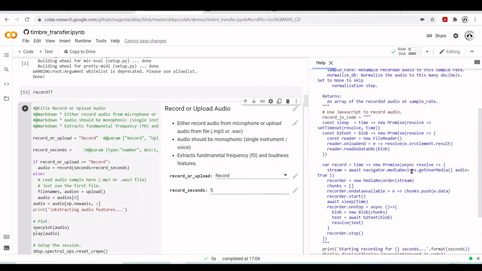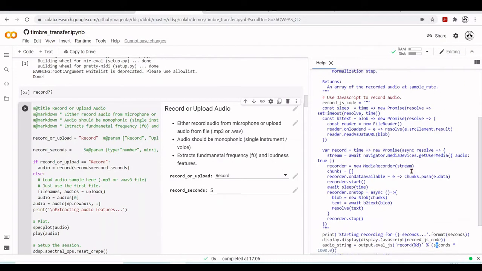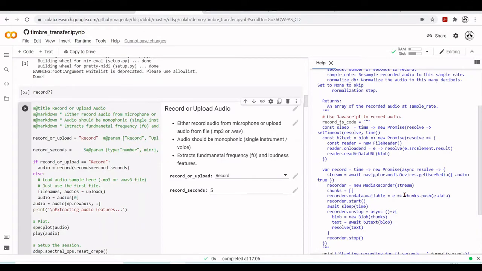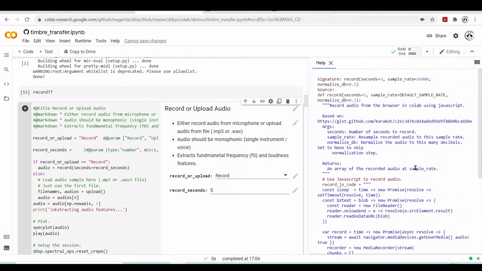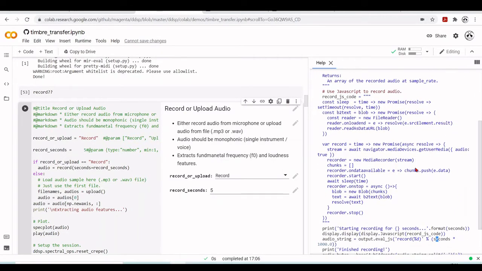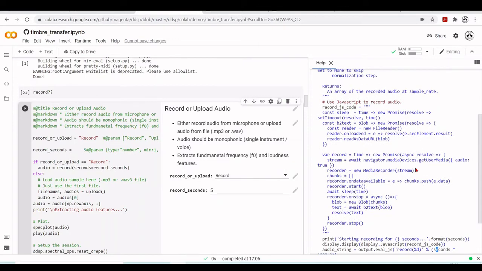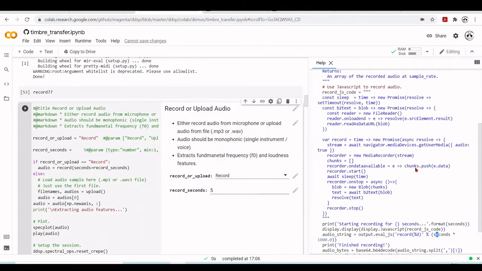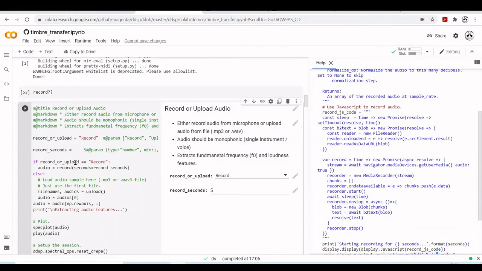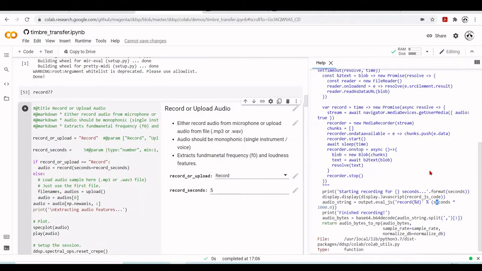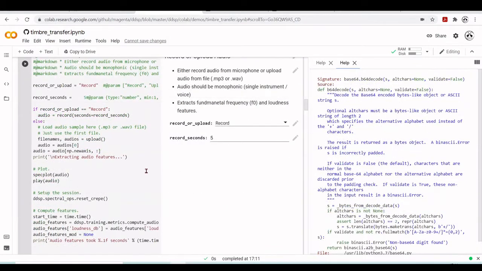utils.py. So we could have a full tutorial just on how to record audio using JavaScript. That is not the purpose of this tutorial. So you can use this function record to record audio, and you can use it in other projects if you want.